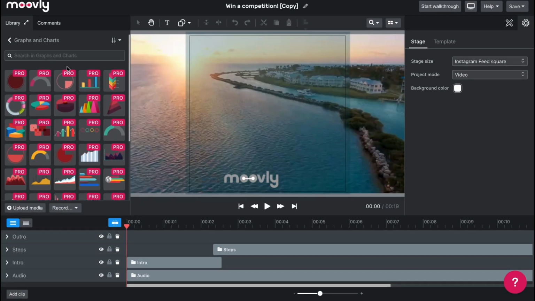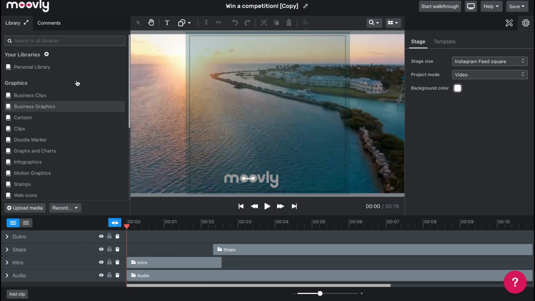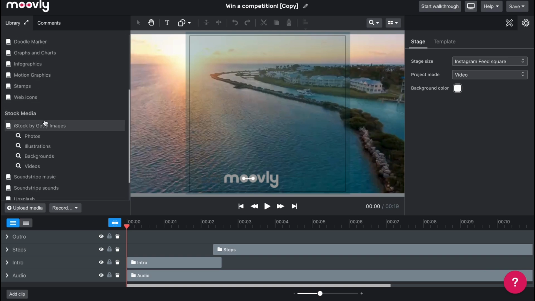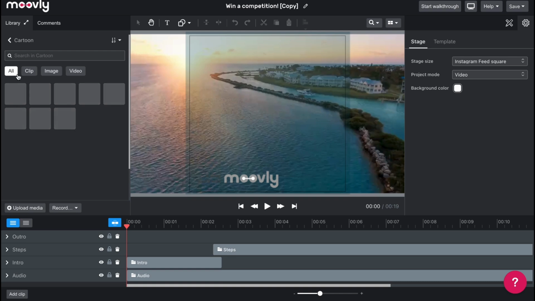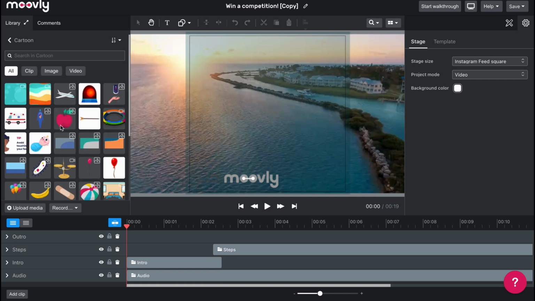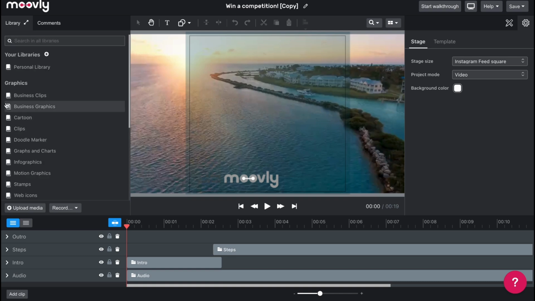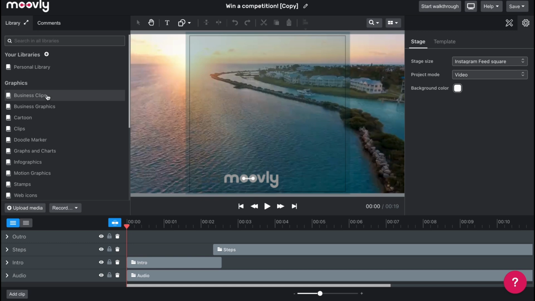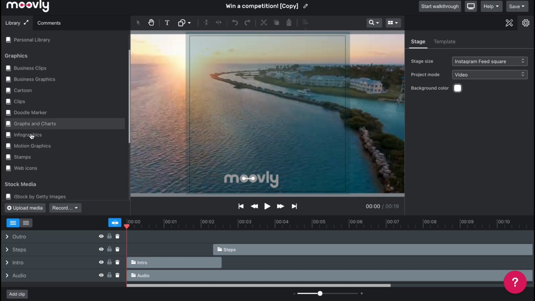On the left side there is all of our stuff we can use, for example different graphs or just a lot of other stuff. As you can see, there is a huge library we can use for free with different effects like cartoons. We can click on cartoons and find some stuff from cartoons. Also business graphics, business graphs, business icons and so on. Basically all we need to do is search for them.